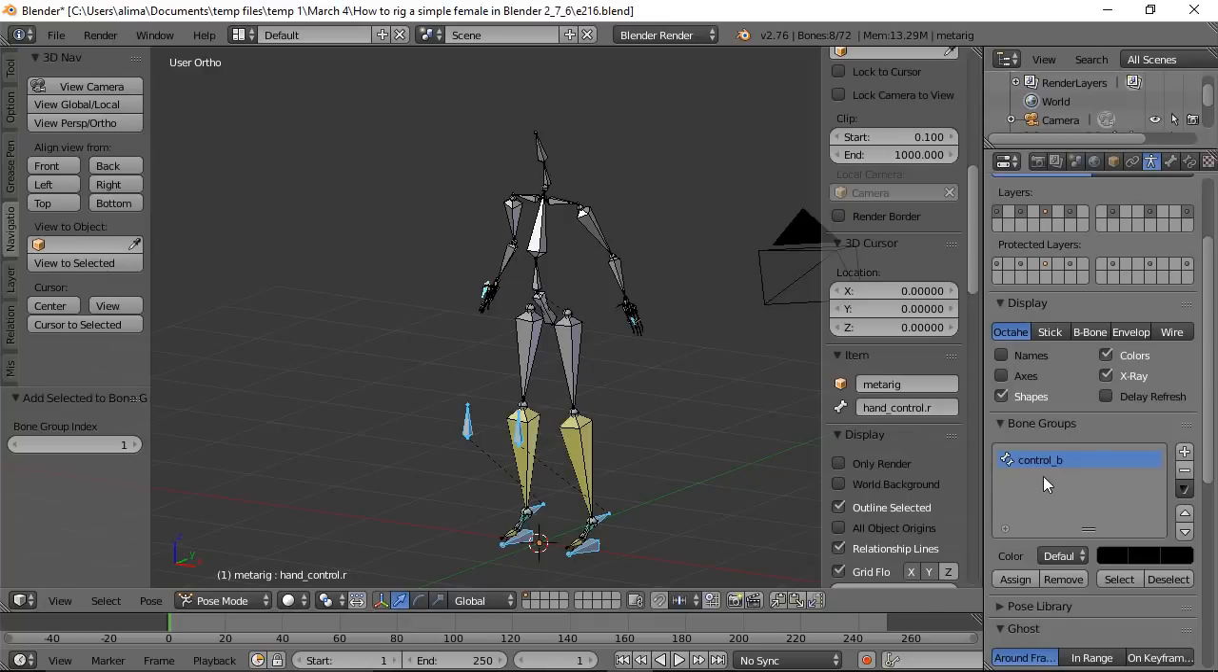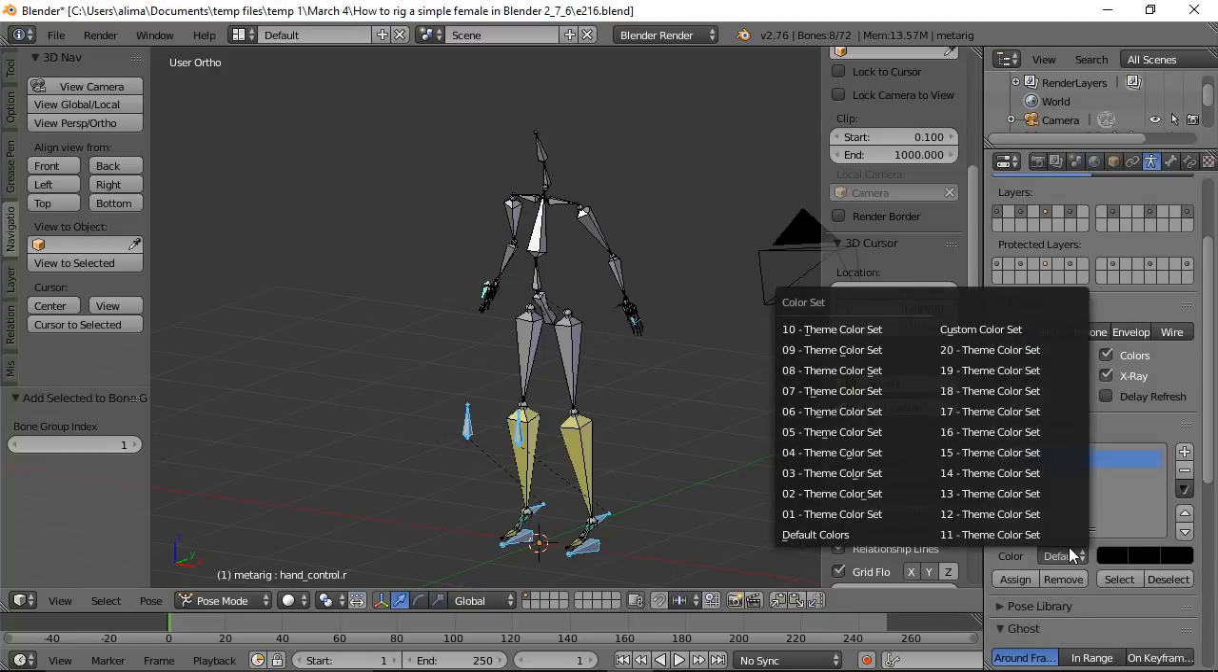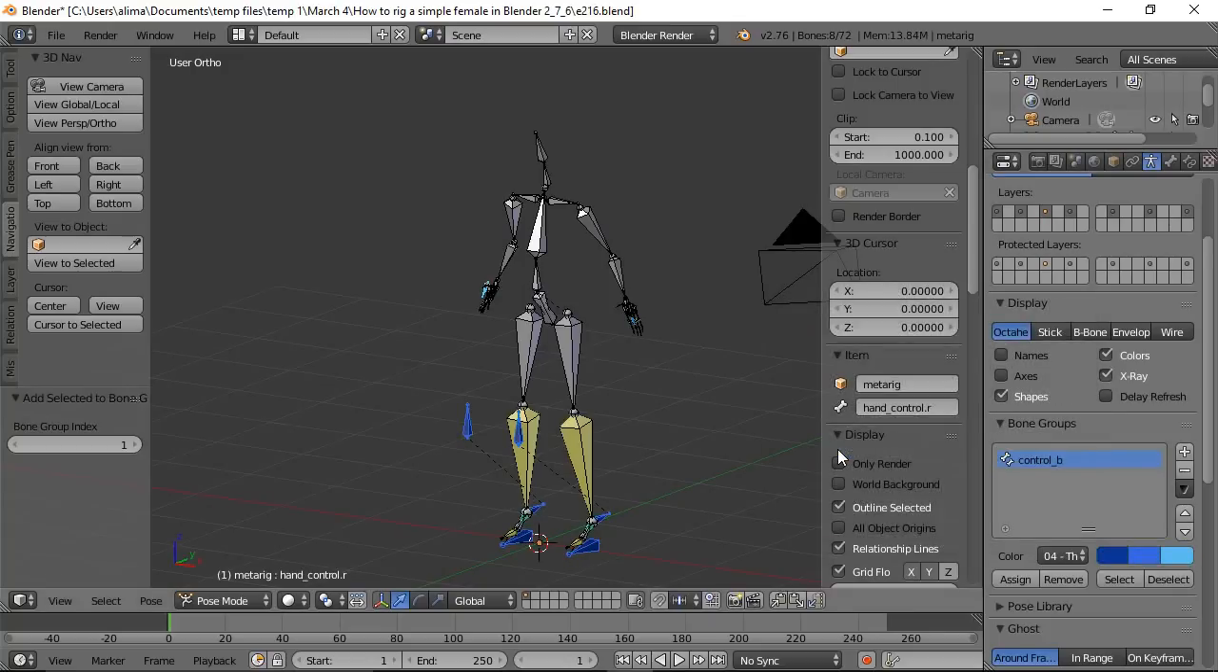And then after we have that bone group called control underscore B set up, we can click here. Oh, we can click here. I was wondering why it wasn't clicking. We could have all these different themes to pick from. I'm going to select this theme color set number 4. And it just gives color to our bones, makes them easier to select and deal with in the future.